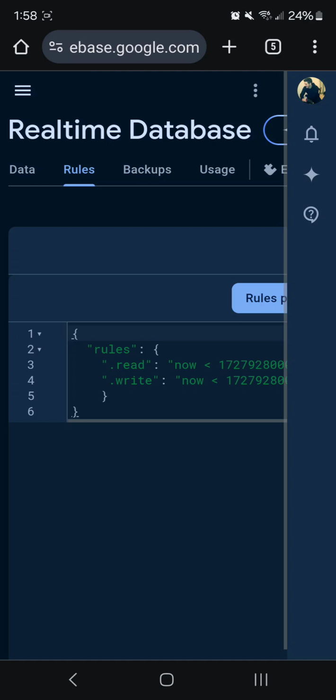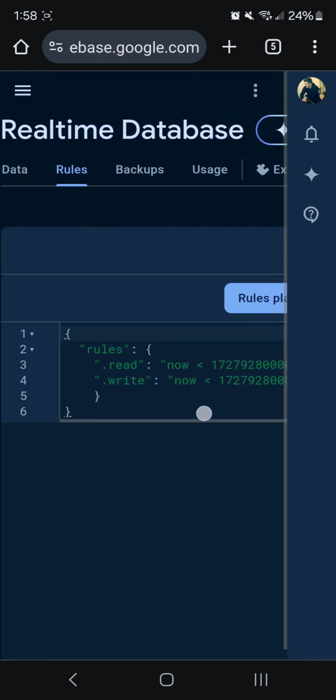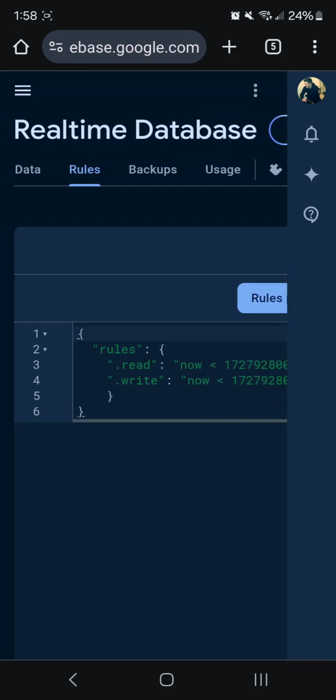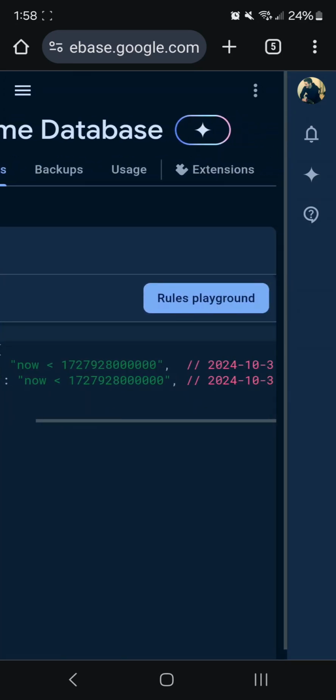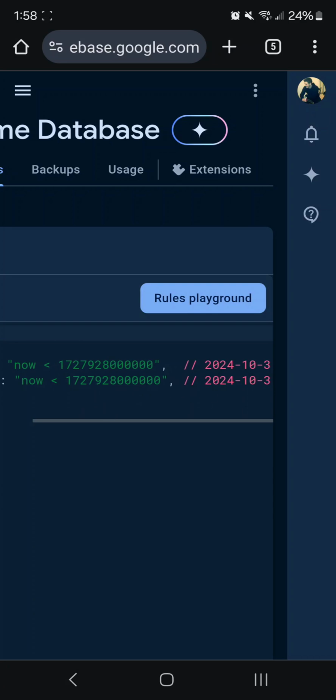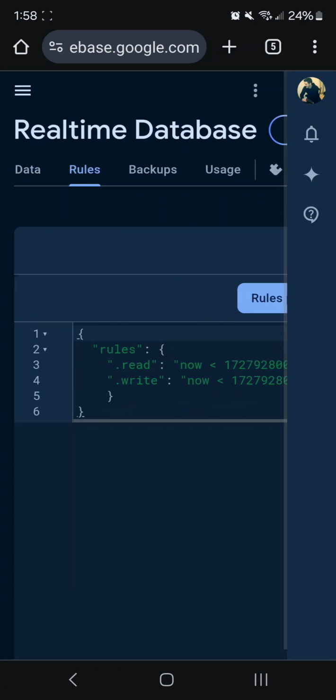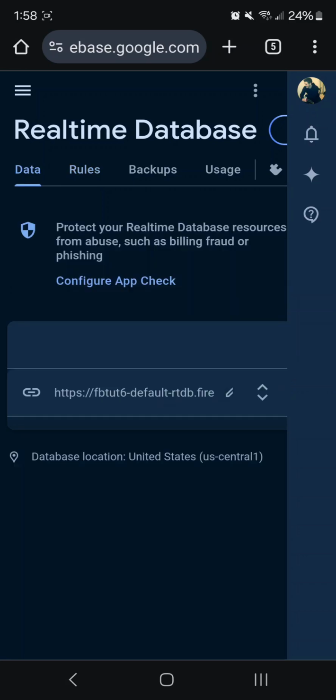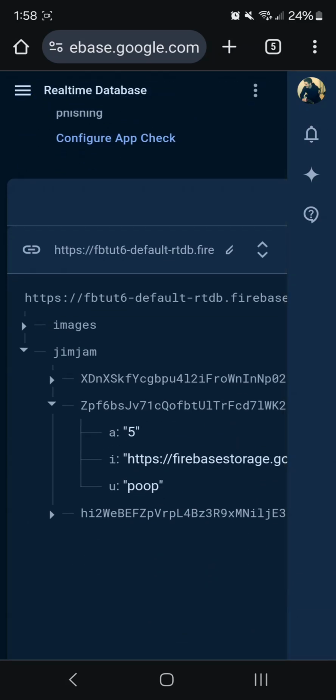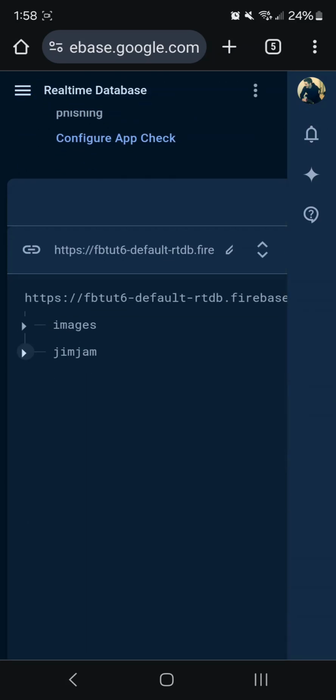So let's jump in and remember how our rules are set right now. So these are our rules for our database right now. What this means is that our rules are set to expire on October 3rd, 2024 for our user to be able to read and write to this database no matter what. So this is everything, including our images database and our JimJam database locations.